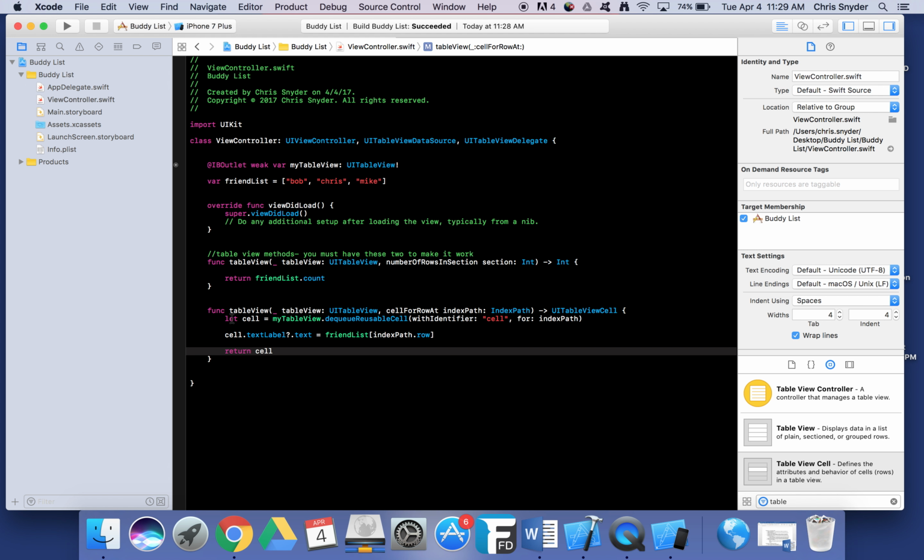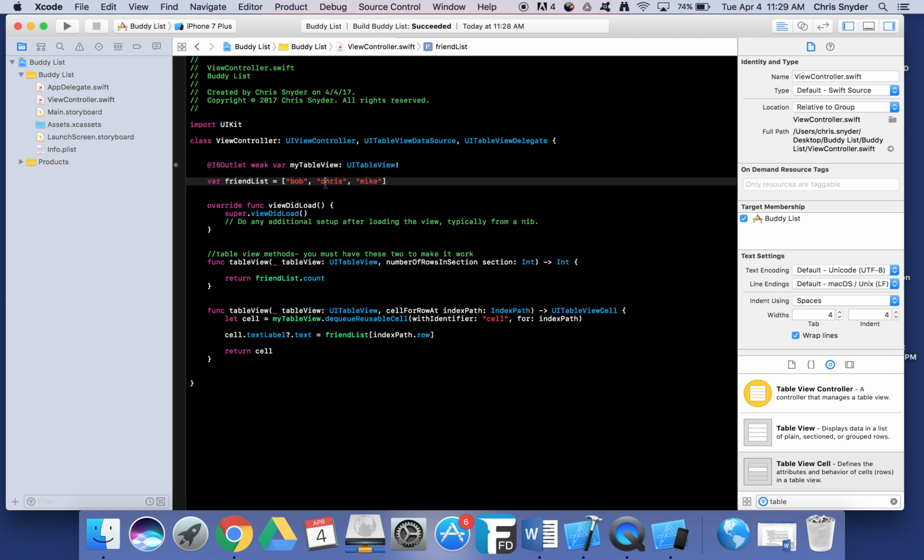We're going to call each cell a constant called cell, and it's equal to my table view, and we're going to reuse that prototype cell we put on the storyboard, and we connect to it by identifying the cell. So that's the cell identifier you must have. Next, every time we have a cell, we're going to set the text label equal to friend list, and inside friend list we grab the index path out. The indexPath.row is basically each item in our array: Bob, Chris, and Mike. Every time it uses it, it's going to show up.